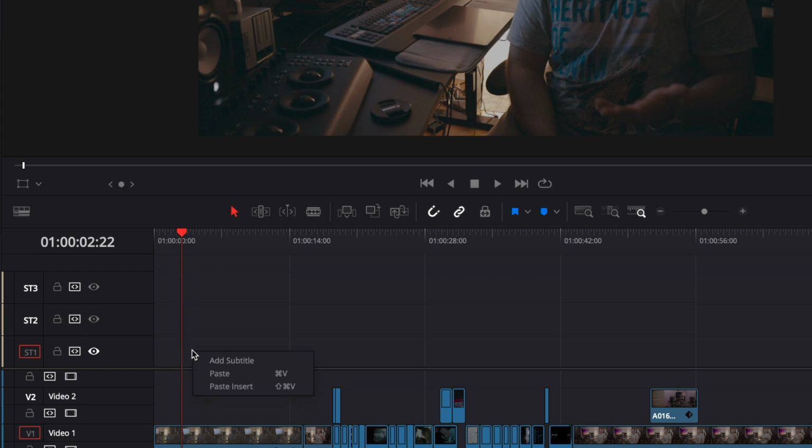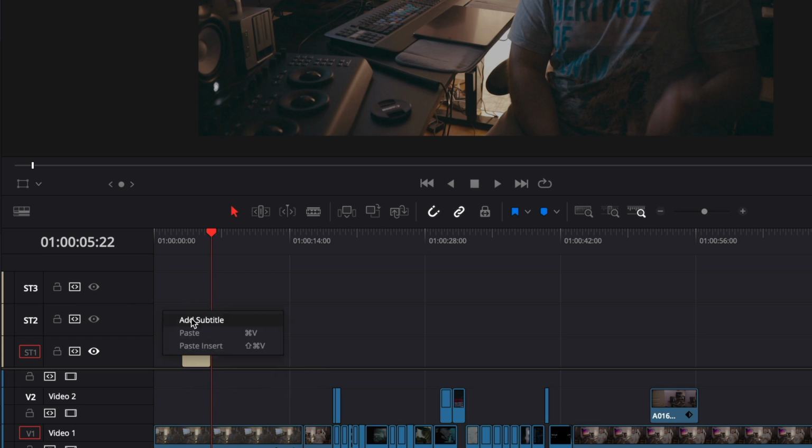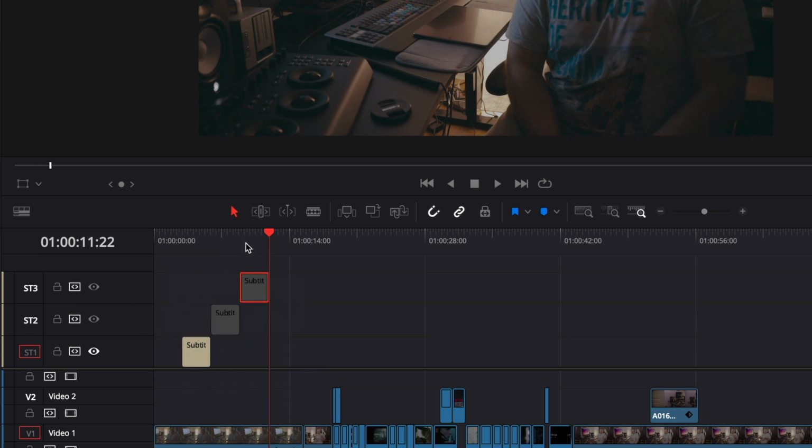So let's go ahead, right click, add subtitle, and then add another one on second track, and another one on third track. And as you can see, second and third track, they are disabled. Only one subtitle is enabled at the same time. This is done so you can export different languages. For example, this will be your English subtitle, and you can export it in delivery page, and then go disable this track, enable the French one, and then disable this and enable the German one, or whatever it is, and then export it.